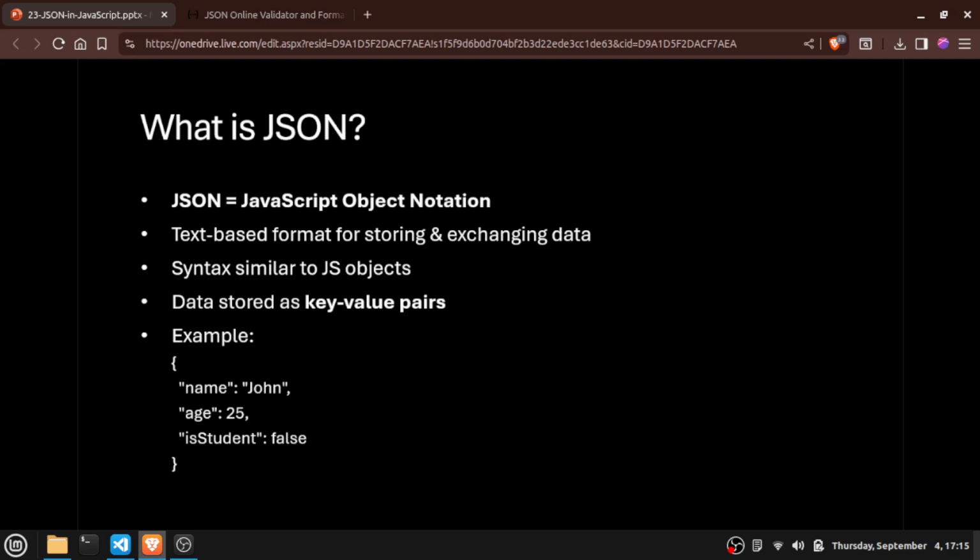So now what exactly is JSON? JSON stands for JavaScript Object Notation, and it is a text-based format for storing and exchanging data. The syntax looks very similar to a JavaScript object. Data is always stored in key-value pairs. For example, in curly braces: name is John, age is 25, isStudent is false.